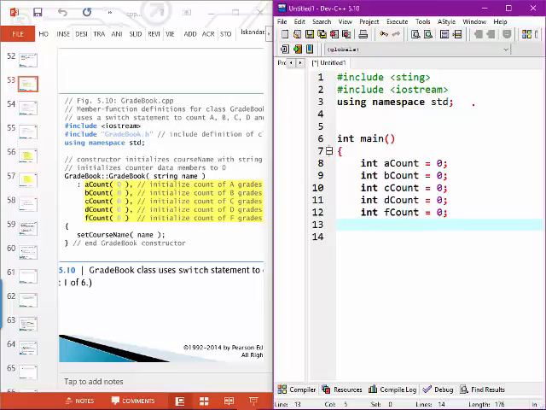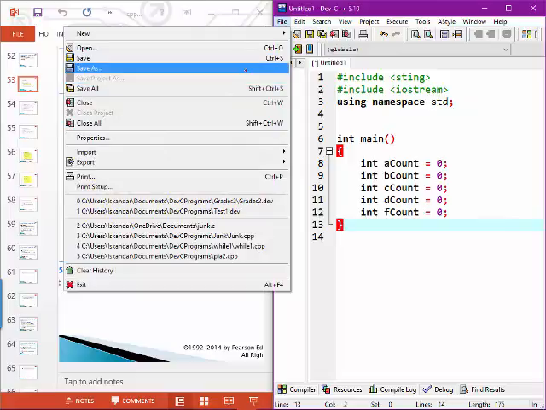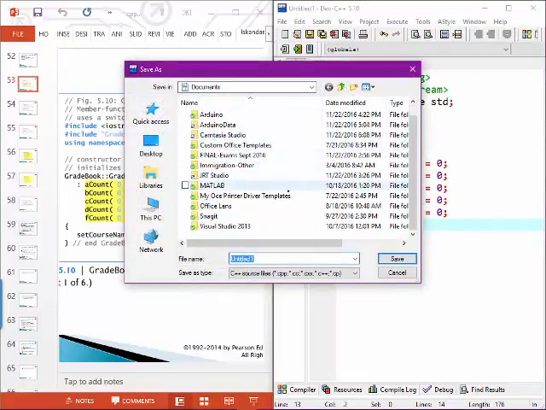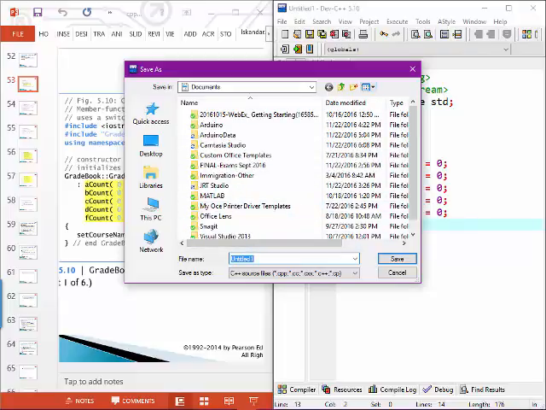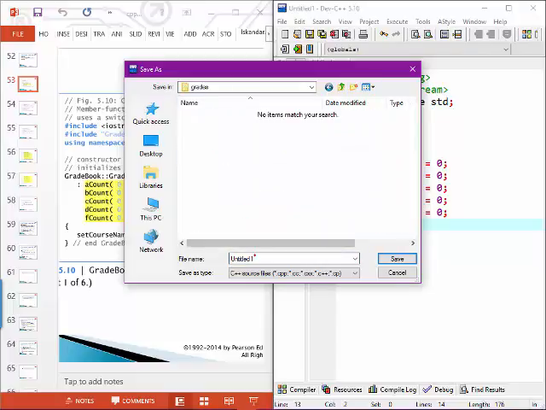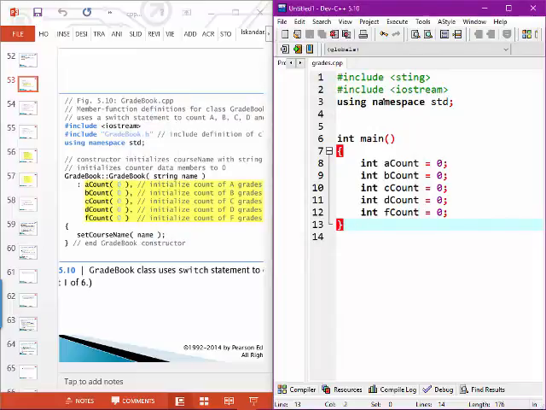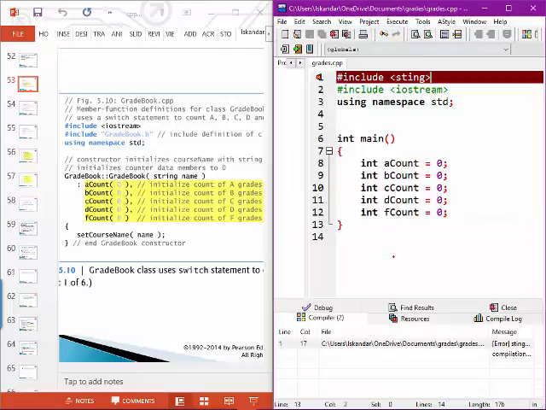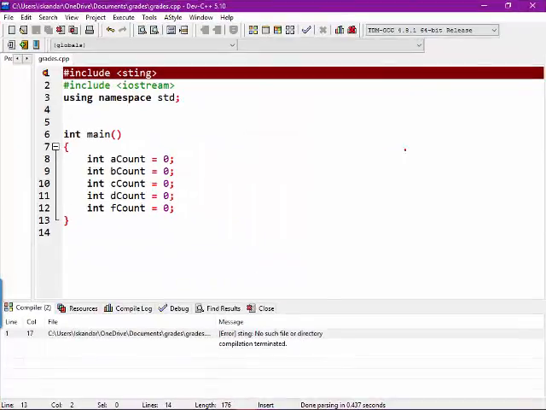And I'm going to close this just to make sure I don't have any mistakes here. File, save as, and we'll just create a directory for it. We'll call it grades, and we'll call it grades.cpp right there, and let's just do a project. Let's compile it and enter, go.